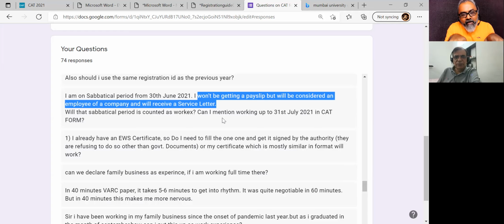I remember this student sending a mail to CAT admissions. They said okay to this. If they said okay, that's great. Their logic is he's still employed. He's still on the rolls of the company, so that's fine.